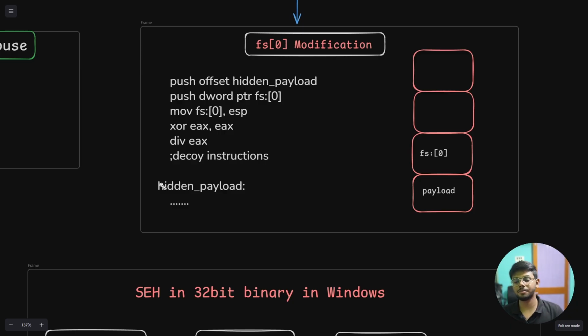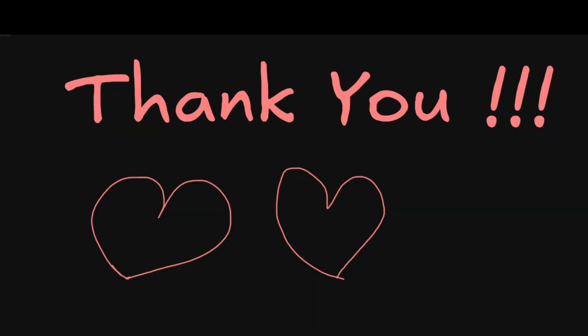As the disassembler doesn't know about any of this, it will just disassemble the instruction after DIV. But in reality, the program flow will never come to this decoy instruction. It will just go to the hidden payload. Now this is a fantastic technique which makes static analysis a little bit harder. Alright, that covers the 4 techniques for today.